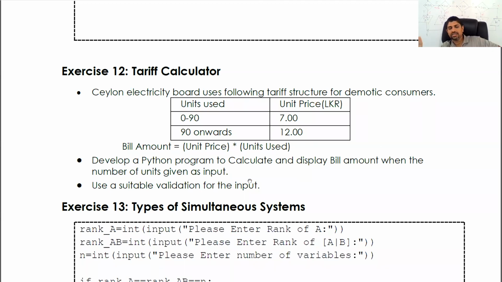Let's say this is a normal electricity consumer. There are solar power and so on. Let's say, what is the requirement for validation?